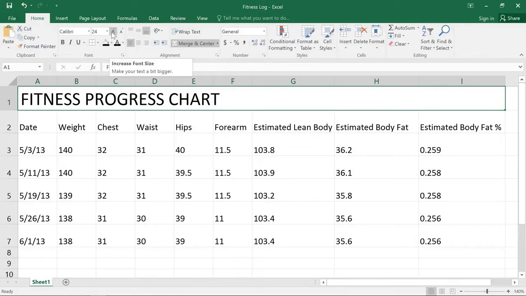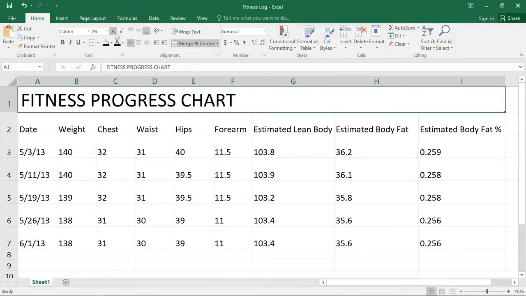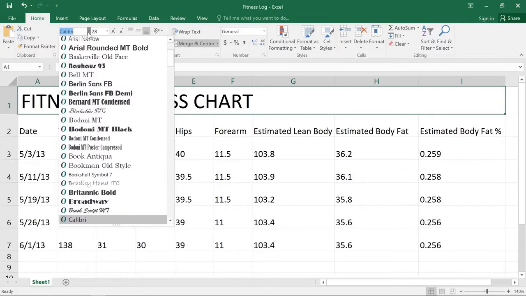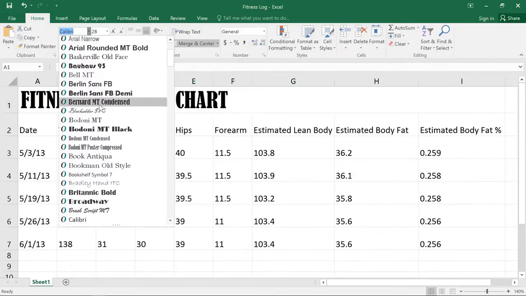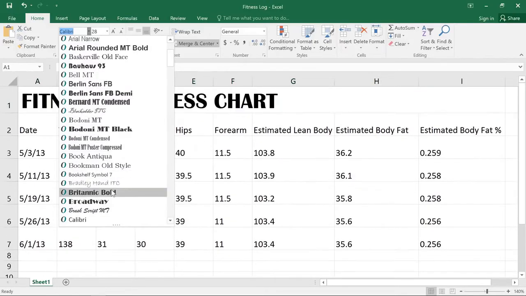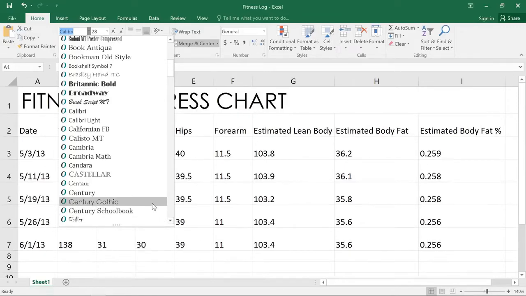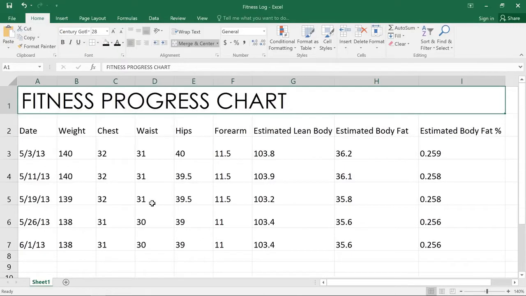Increase and decrease are two other options for quickly changing the size of your text. All you have to do is click the command and there we go. To change the actual font, click the drop-down arrow here. Then make your way down the list and you'll get that live preview again. I think I'll go with this one. It's different, but it's still very easy to read, which makes it a good choice for a title.